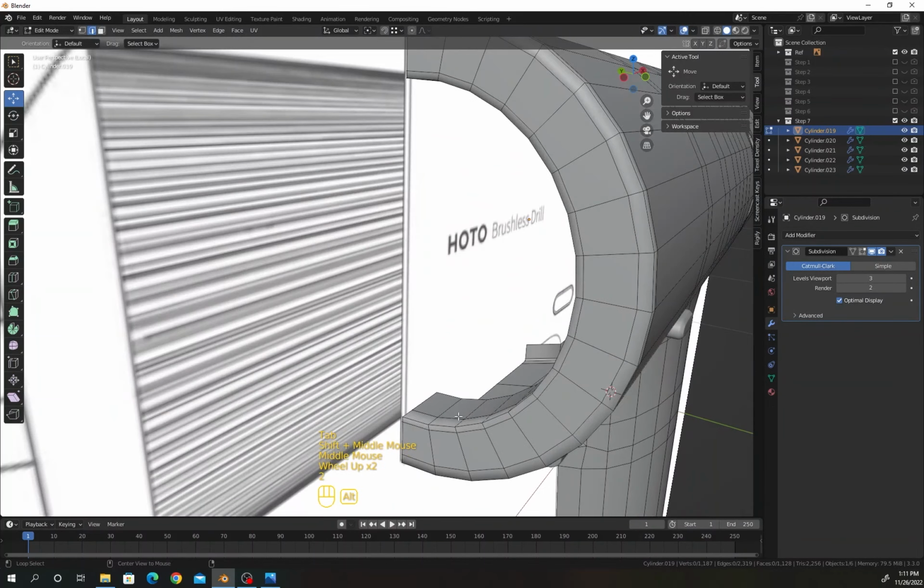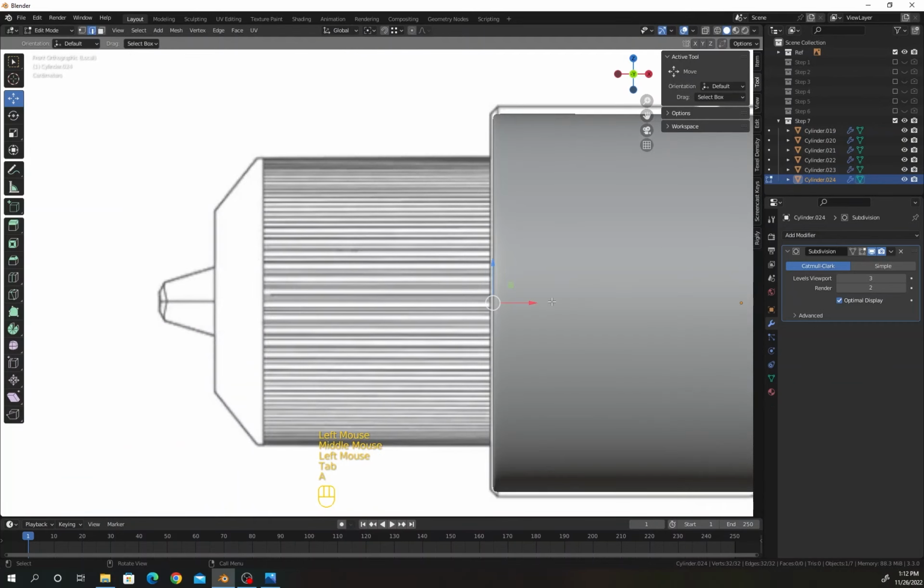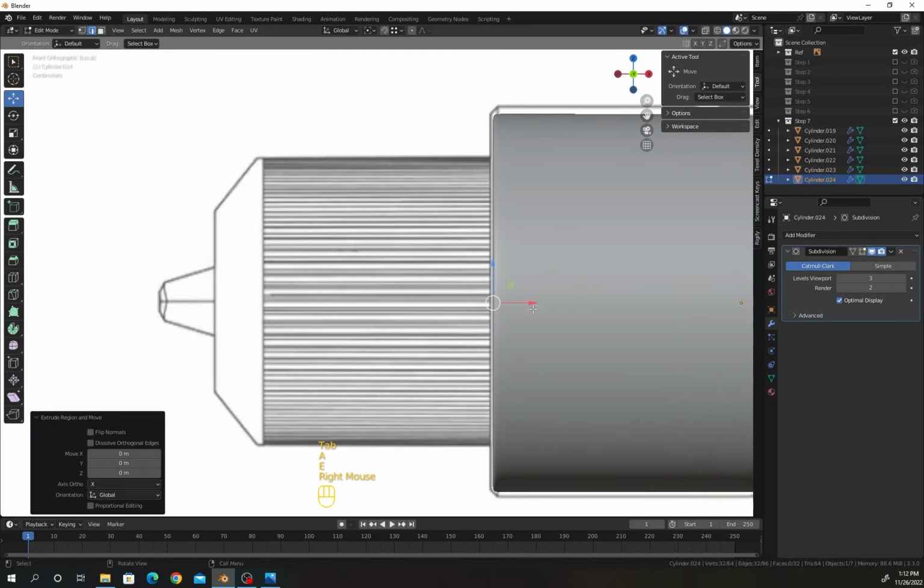Select the mesh. Select this edge. Press Shift D to duplicate this one. Press P to separate the selection. Now select the separate selection and go to the edit mode, press E, extrude.